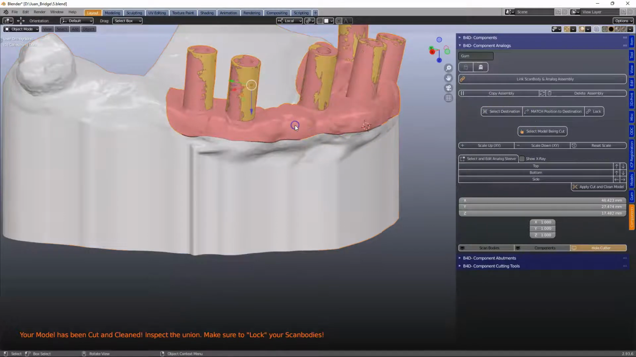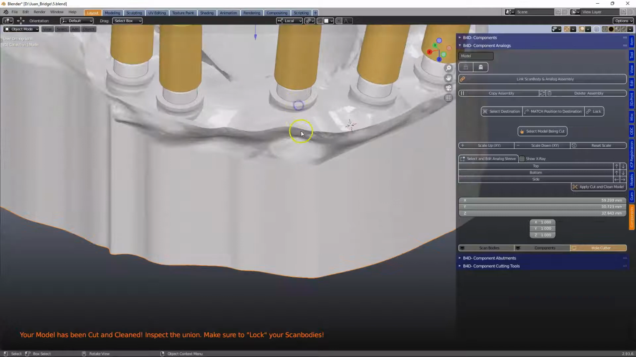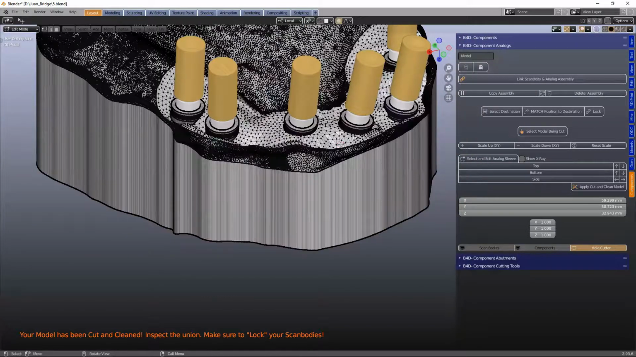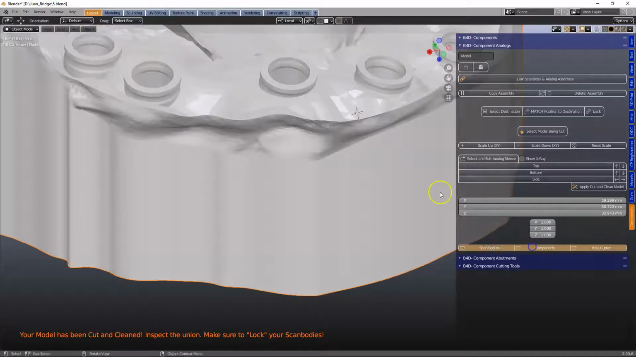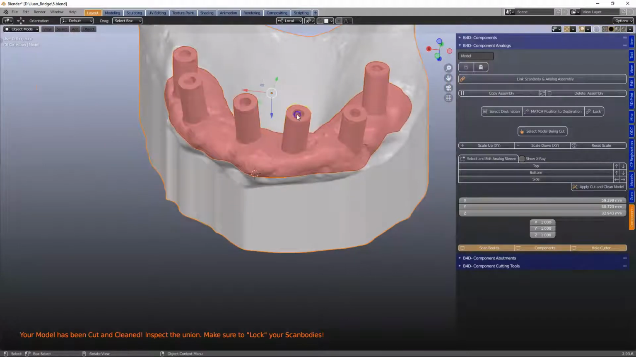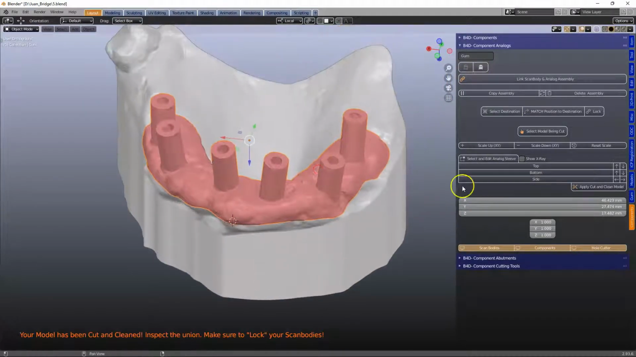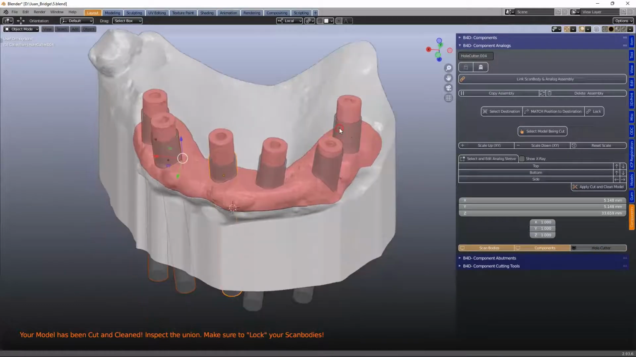Excellent. So let's have a quick look at the model. These have been unified to our model. So in edit mode, we can see they've been unified. Let's hide the scan bodies and analogs. So now you may be wondering how we're going to get these holes through there. Now this is actually quite easy. We're going to expose our hole cutters. Now these hole cutters, we're going to select them because those are going to be our objects that are going to be making the cut.